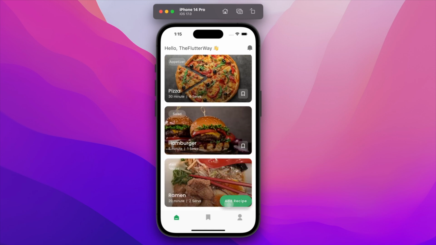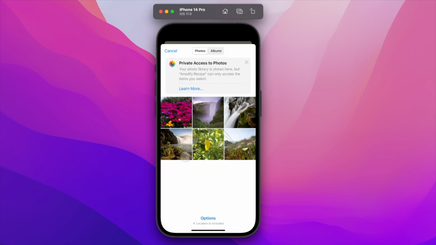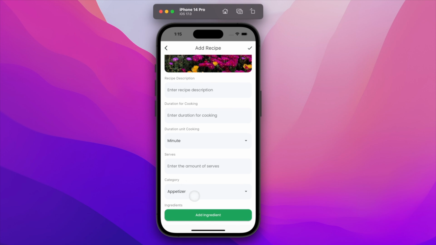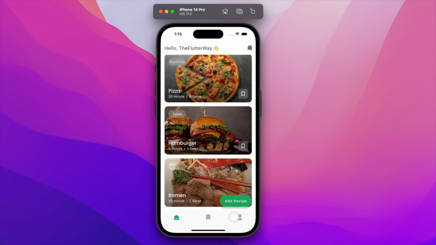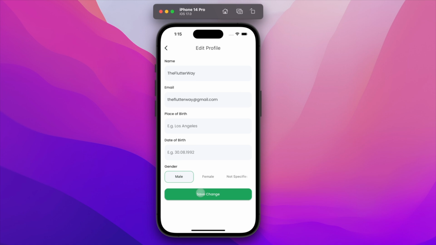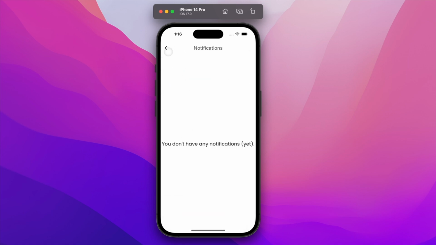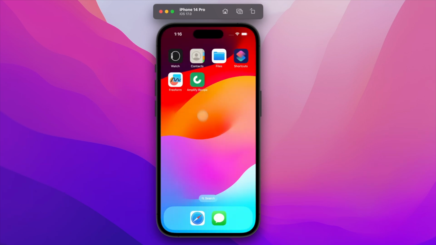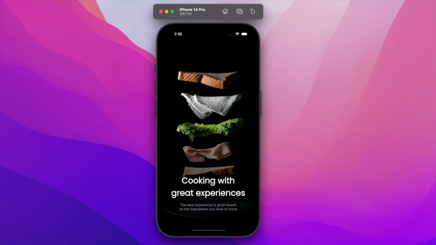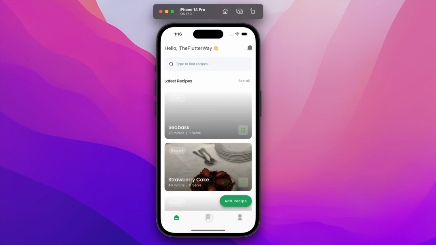You can also add your own recipe. Fill in the title, image, categories, and other details, including ingredients. Not just that, you can update your own profile. The best part, we have also added push notification to the app. Close the app, open it again. See, it remembers you are logged in and takes you straight to the home page.